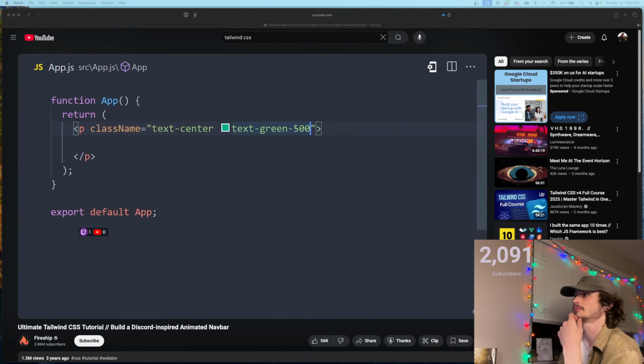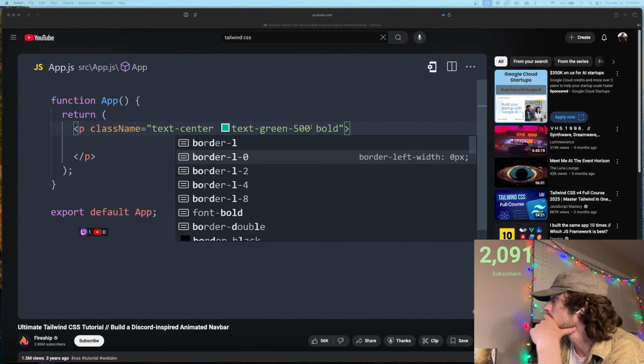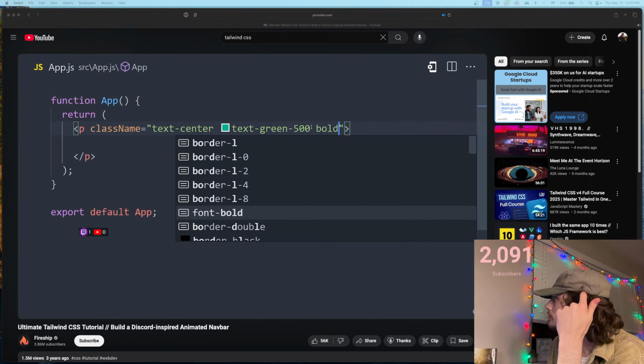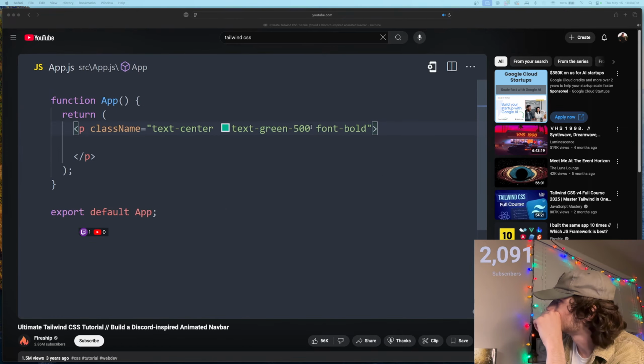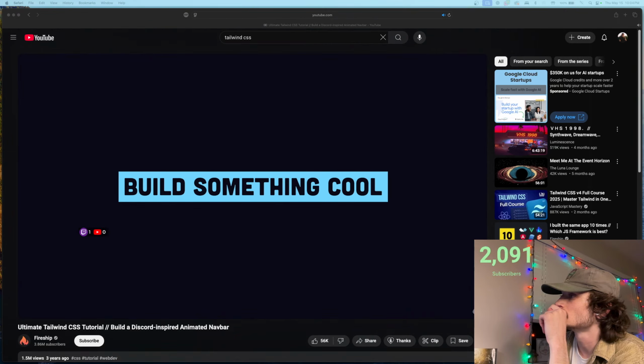There's a utility for pretty much anything you can imagine doing, and they're very carefully named. Just type out what you're trying to do, like bold, and there's likely a utility class to get the job done. Now, if we go ahead and view this code in the browser, you can see we have some green text in the middle of the screen. Now that you know the basics, it's time to build out an interactive and animated UI.